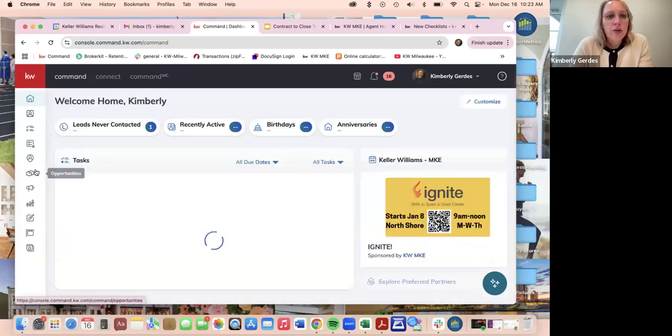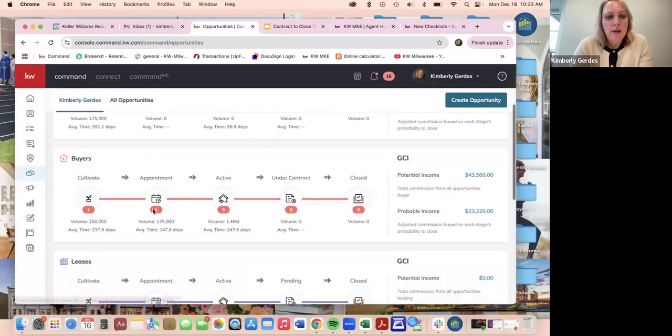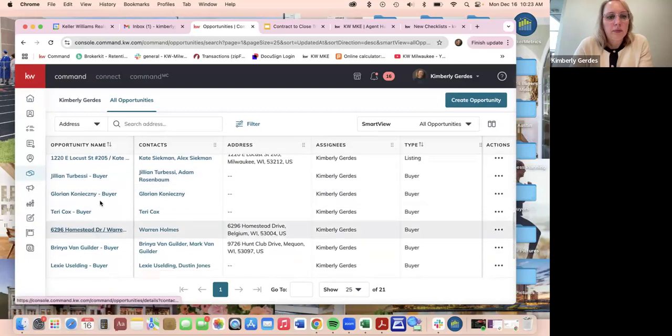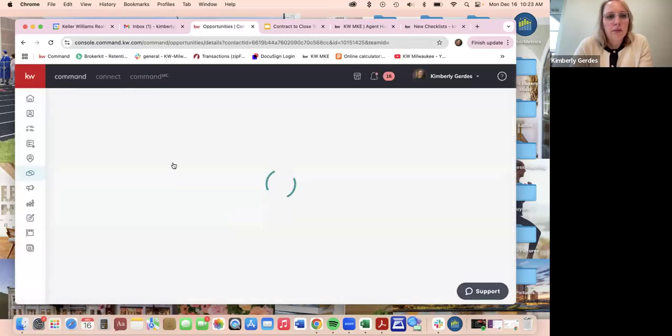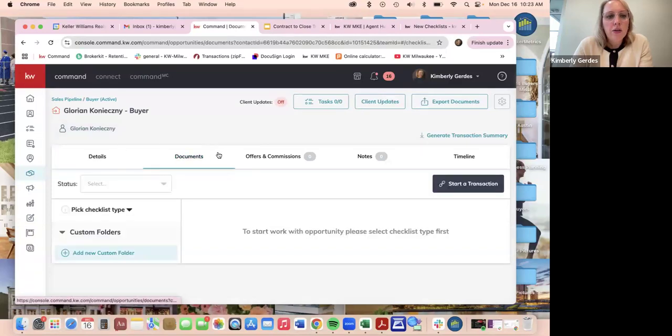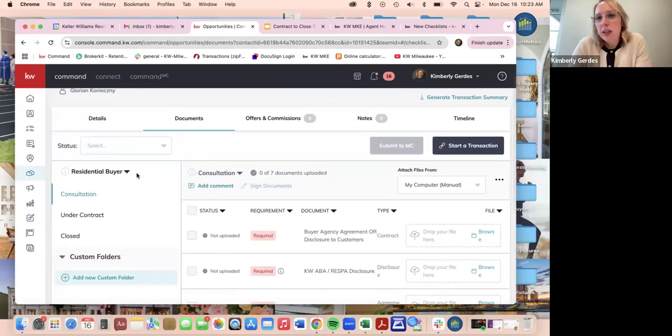So if I go into opportunities, and let's just look at this one, all opportunities, I'm just going to pull one up. Within the document section of the opportunity, you have to select what type of transaction it's going to be, listing or purchase.